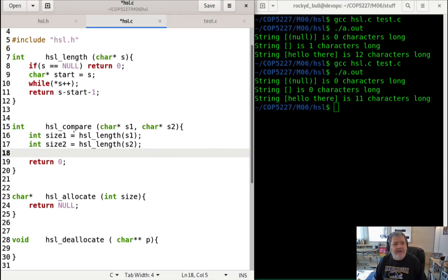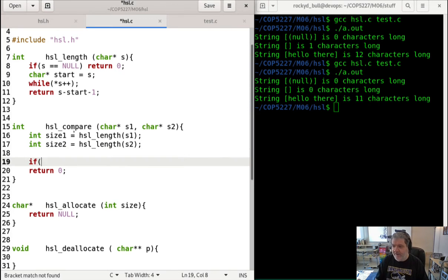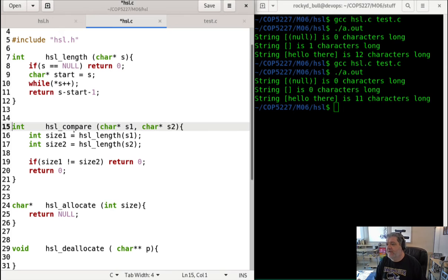Okay. And then once I have this, I can immediately get rid of the easiest scenario. The easiest scenario is if size1 is different than size2, then forget it. And forget it means return 0. Okay. And actually, you know what? We are going to change this a little bit.